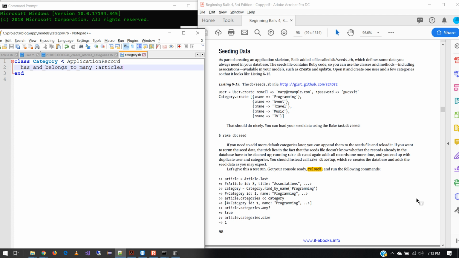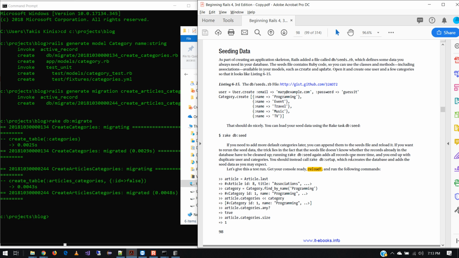All right, let's talk now about another important concept. This is called seeding data. So here we are using code to create database constructs. And then we use code to form relationships between the tables and the pieces of the database.